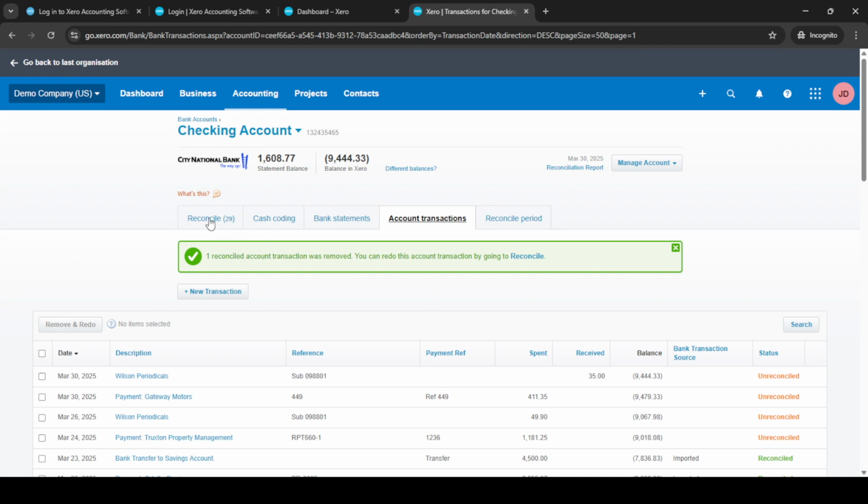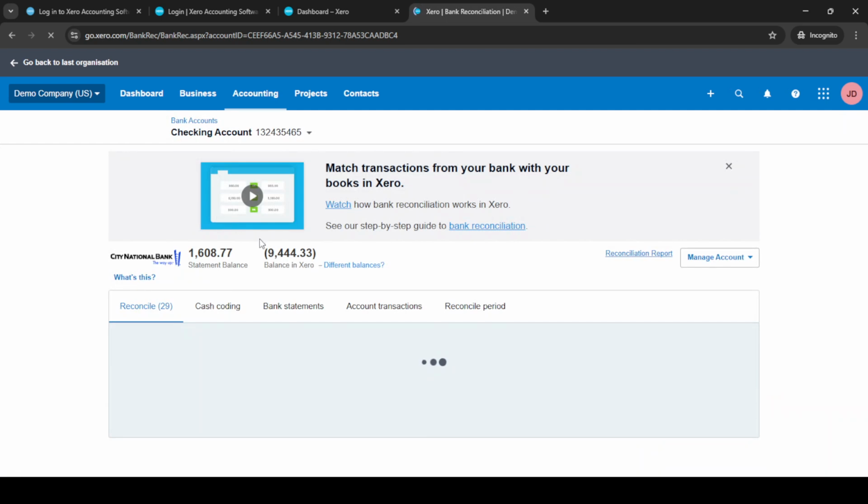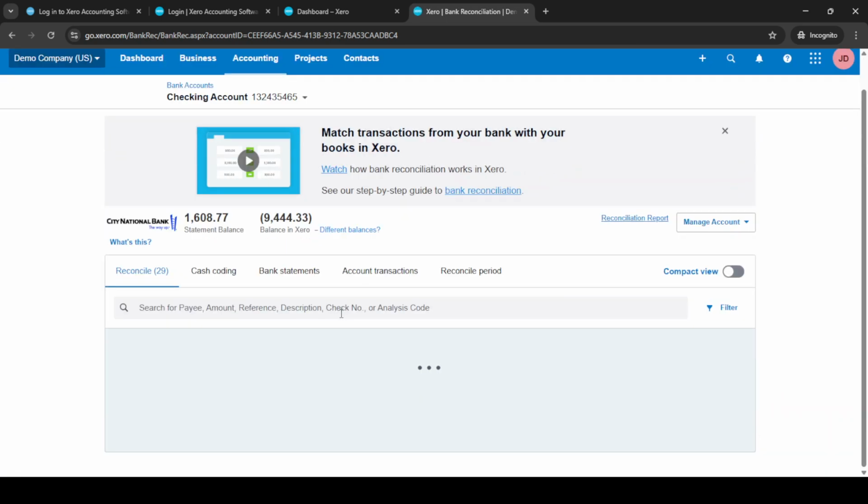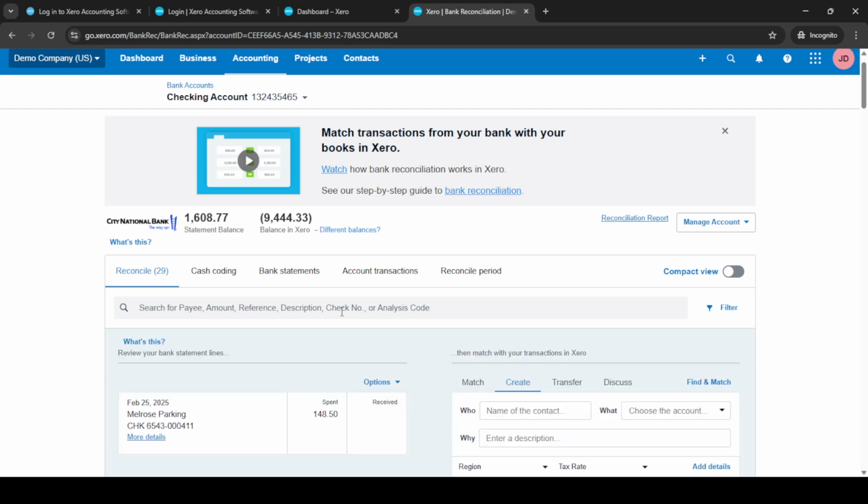Once you confirm, the transaction will be removed from its reconciled state and moved to your Reconcile tab. This action allows you to treat the transaction as though it has not been reconciled, giving you the opportunity to review it once more and make any necessary corrections or changes.